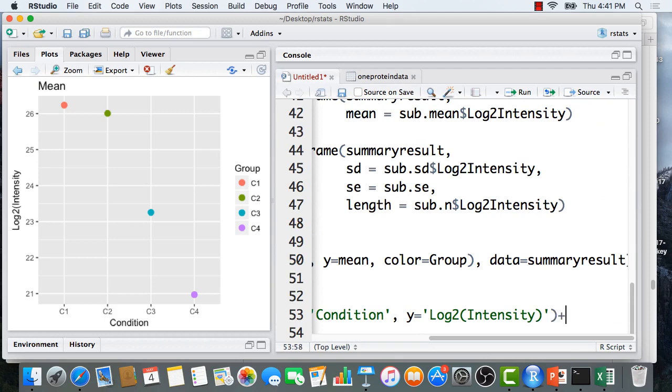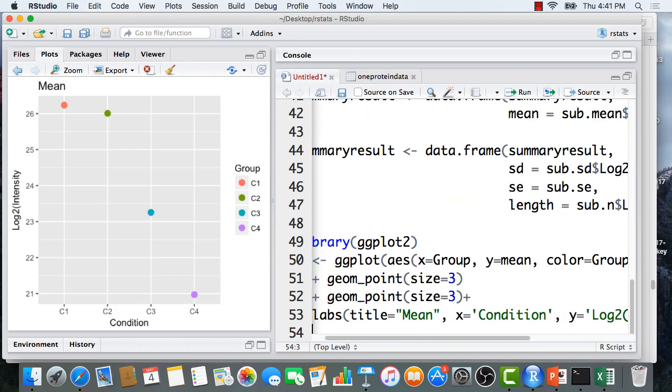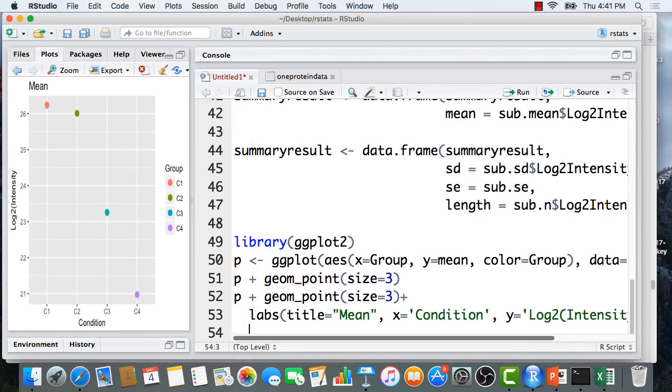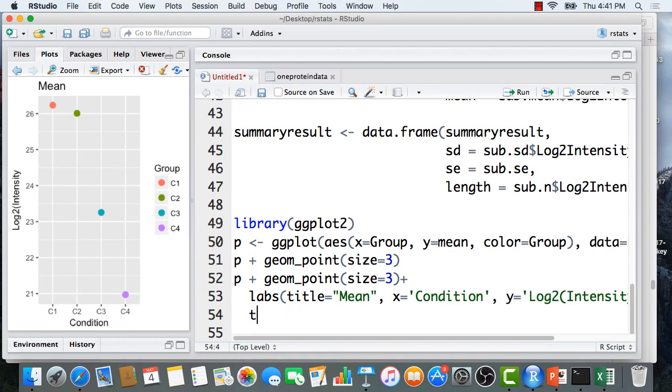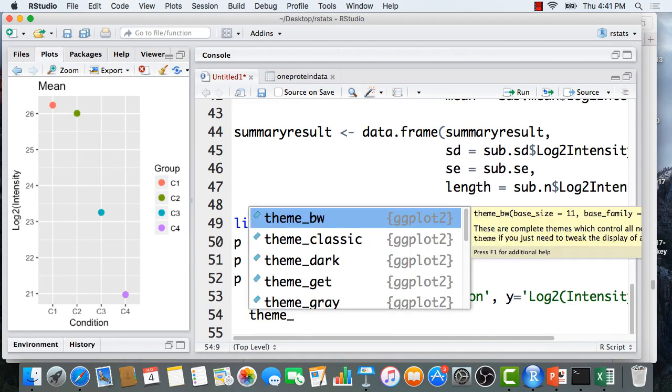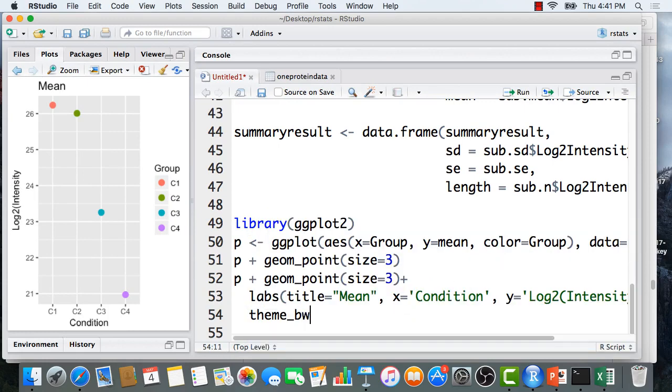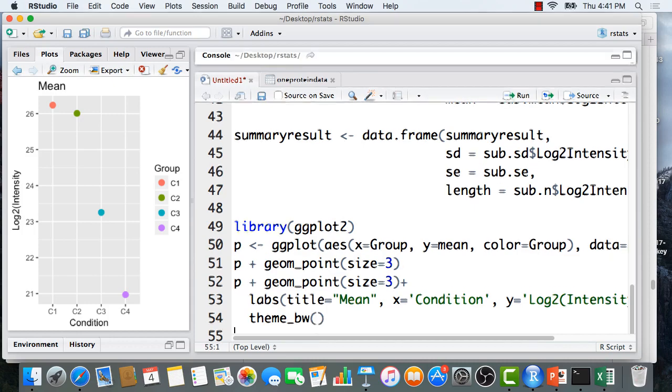I want to make this white. Okay. So at the end of this line, plus and enter. I changed the theme of the plot. So theme_bw means black and white. I want the background to be black and white. Okay. And then I click run.